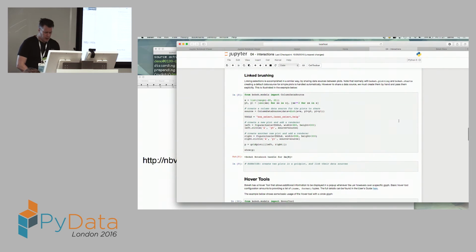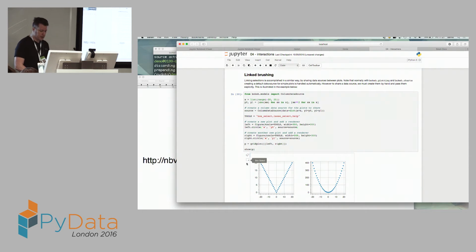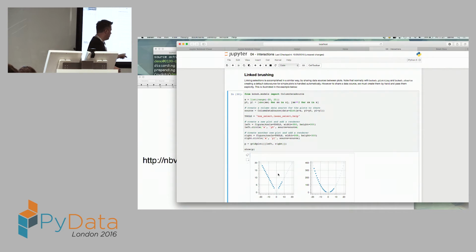Linked brushing is another really nice feature that's very easy to spell and express in Bokeh. If I have two plots that share a data source, then I automatically get linked brushing behavior. Linked brushing means that when I make a selection on one, the highlighting shows up on the other. So let me pick my lasso tool there. And sure enough, if I make a lasso selection of the points on this first plot, I can see that the corresponding points on the second plot have also been highlighted. So that's called linked brushing.